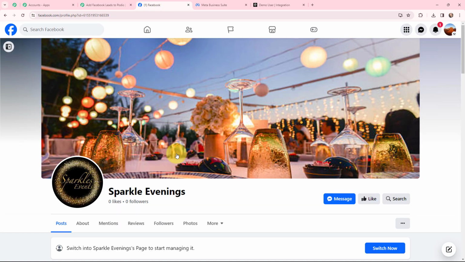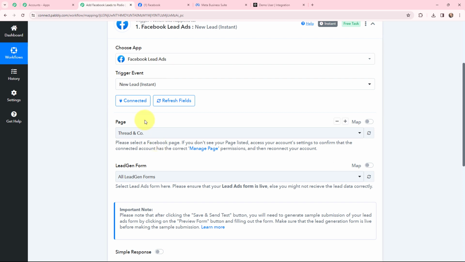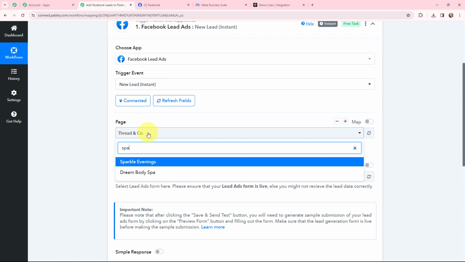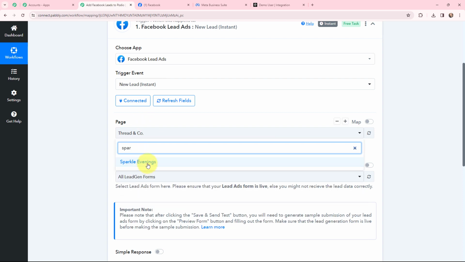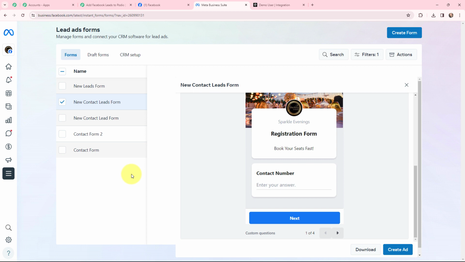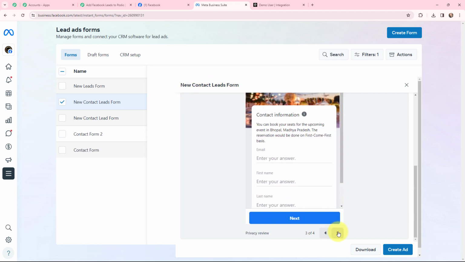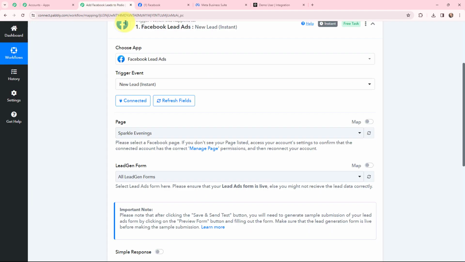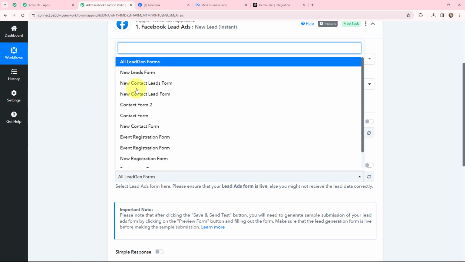This here is the Facebook page that I've created by the name of Sparkle Evenings. So here in Pabbly Connect, firstly I'm going to select the page as Sparkle Evenings. Now after selecting the page, I need to select the lead gen form associated with it. Here in Meta Business Suite, these are the lead ads forms which I've created. I want to use this lead ad form by the name of new contact leads form. And this is how the form looks. So in Pabbly Connect, from this drop down, I'm going to select the same.